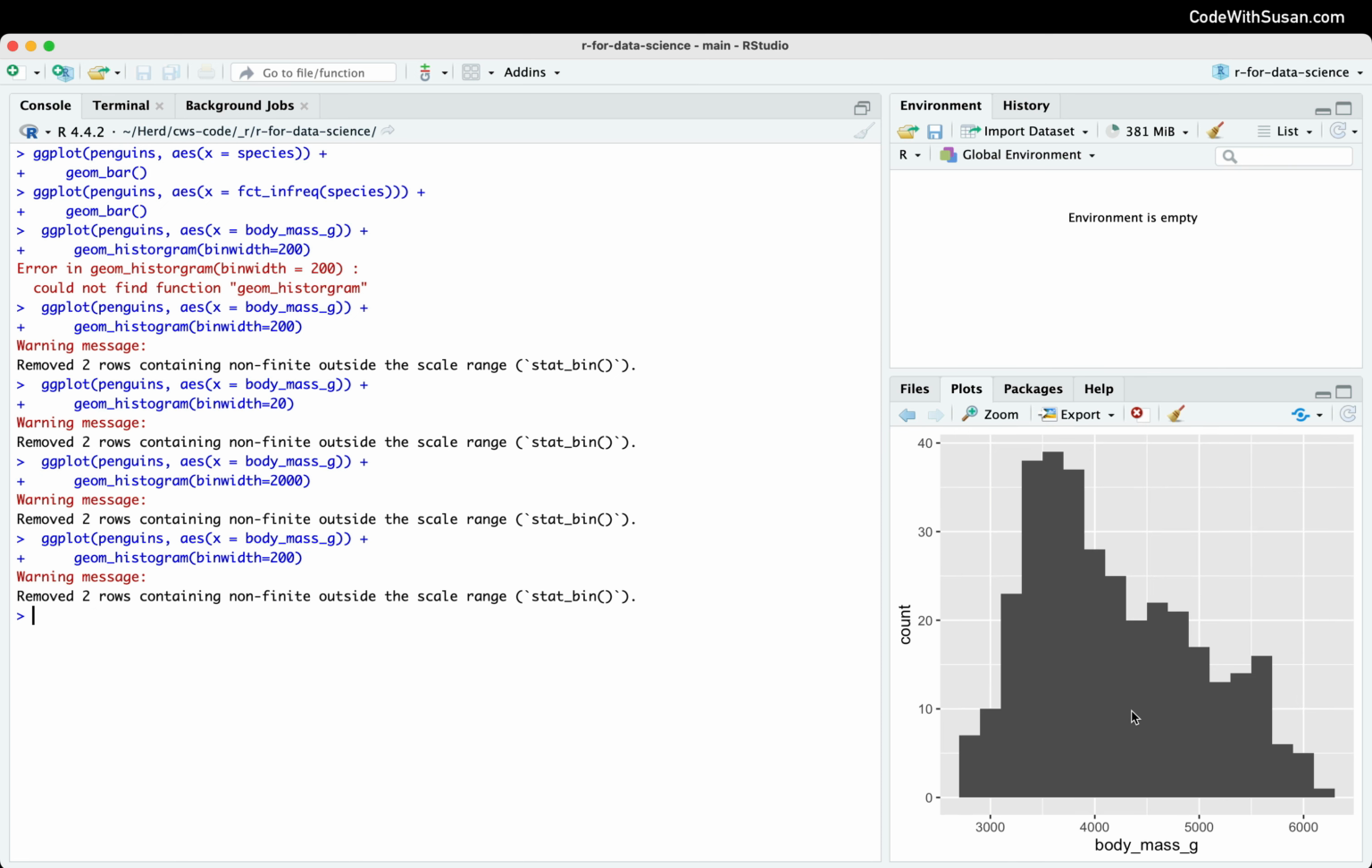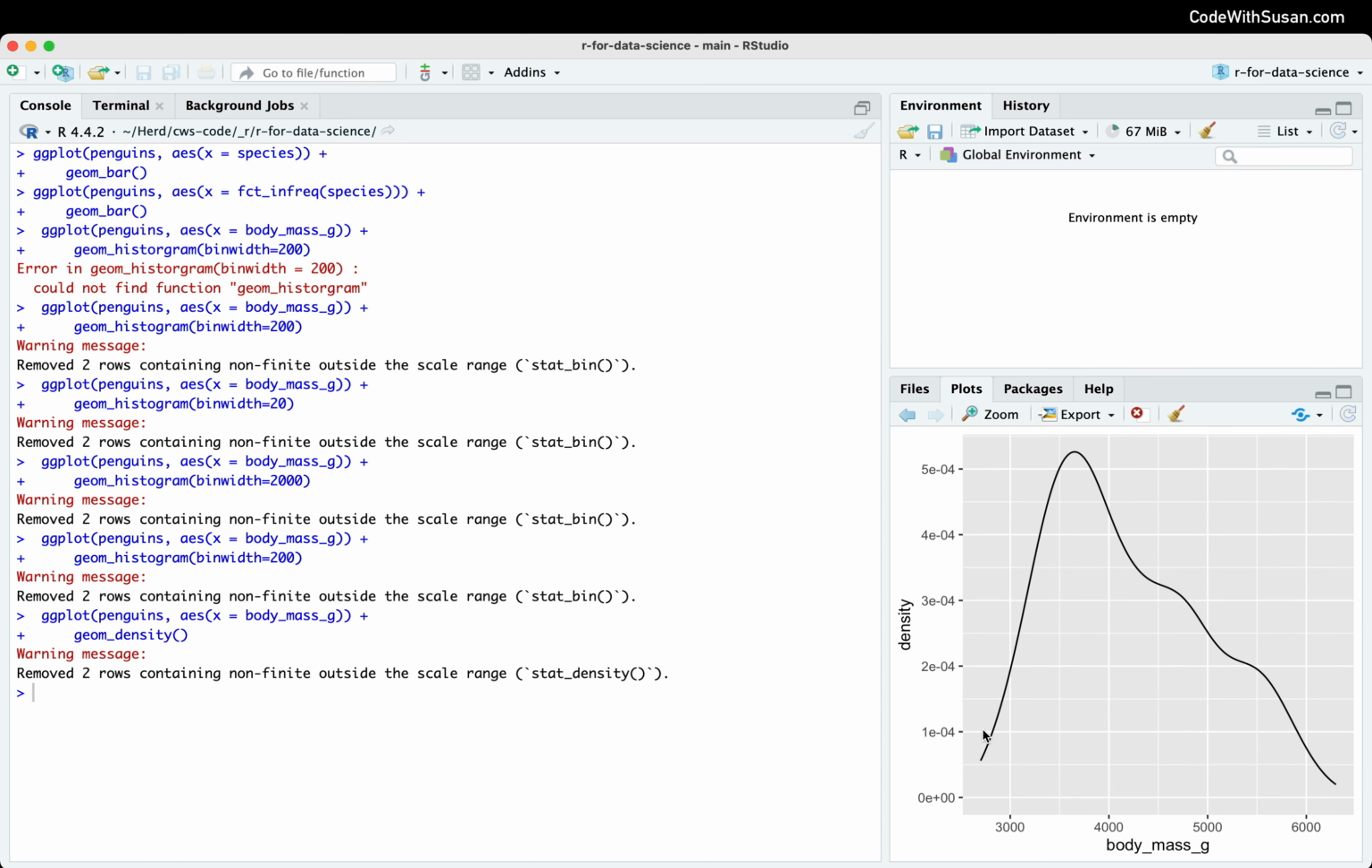Another way we can map our numerical distributions instead of a histogram is a density plot. And so for that, we're just going to swap out geom_histogram with geom_density. And that yields us a nice density curve of our data.